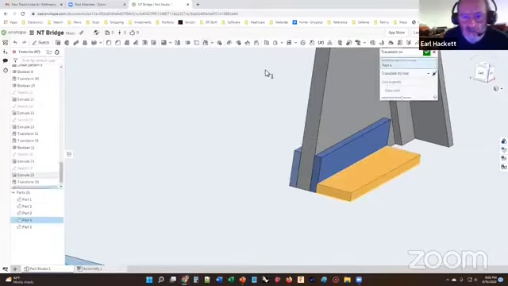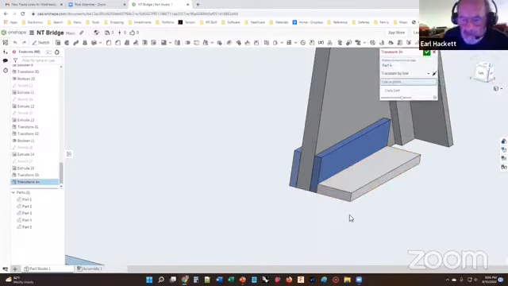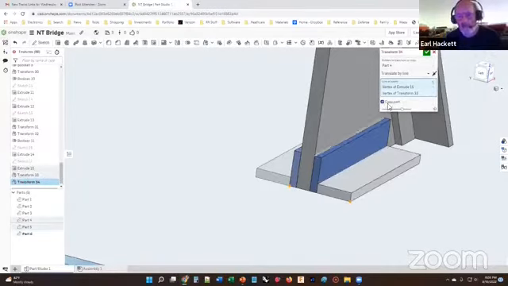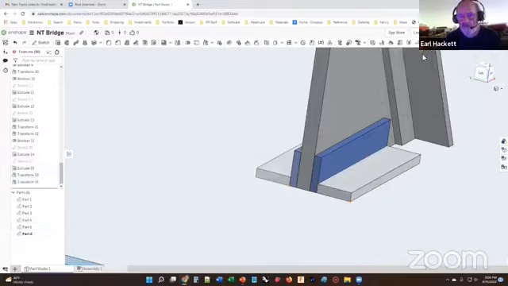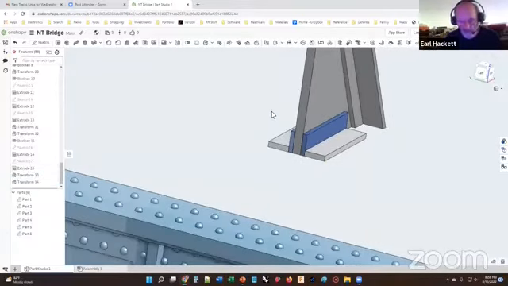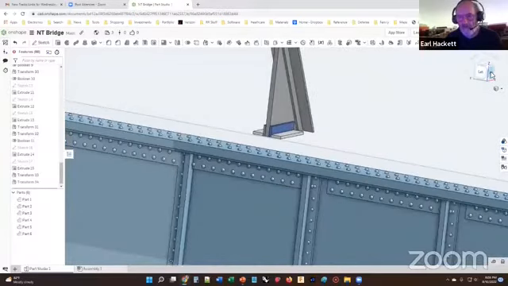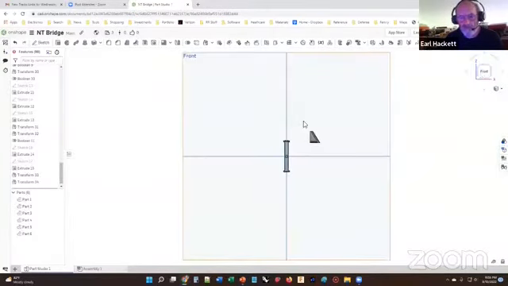Translate linear points here to here. Copy part. Okay, check. I'll go to the front. And we'll make this into a single piece again.